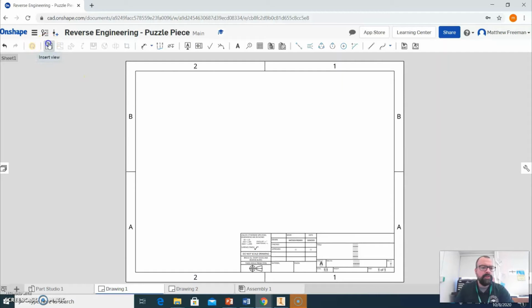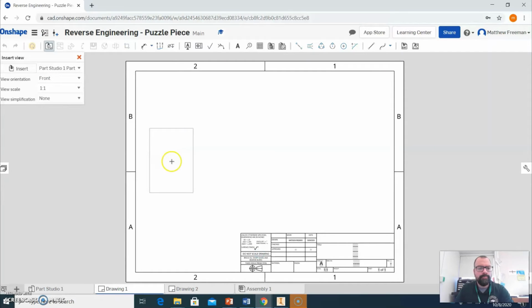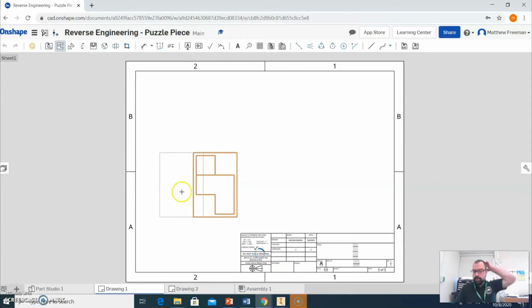And I'm going to come up here to Insert View, and I'm going to choose that part. And I can just click this into place to start. So once I have that clicked into place, I hit escape to get out of there, and now I want to orient this. So this right here actually looks like the right front view, but it's not oriented the right way.